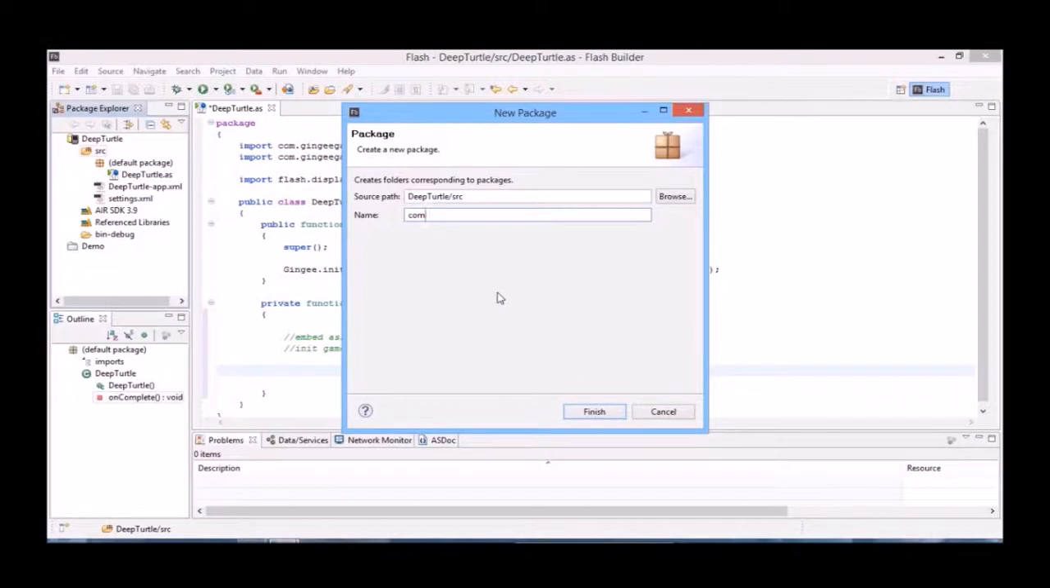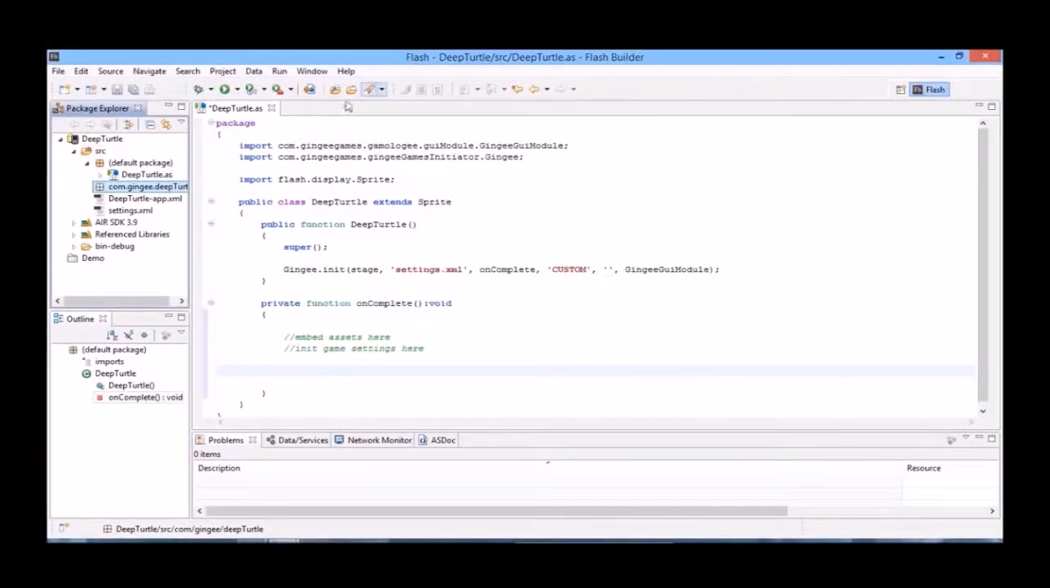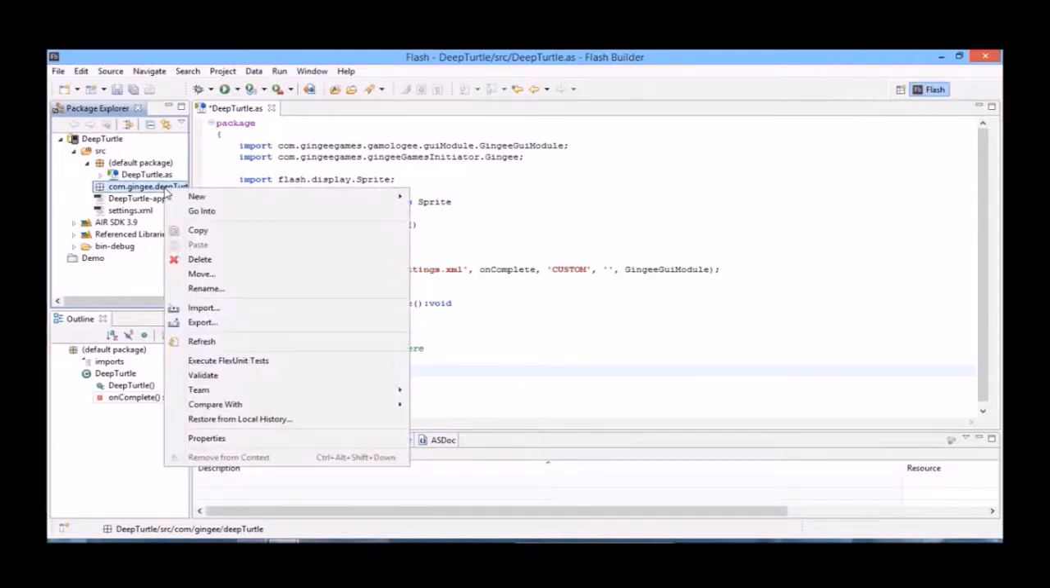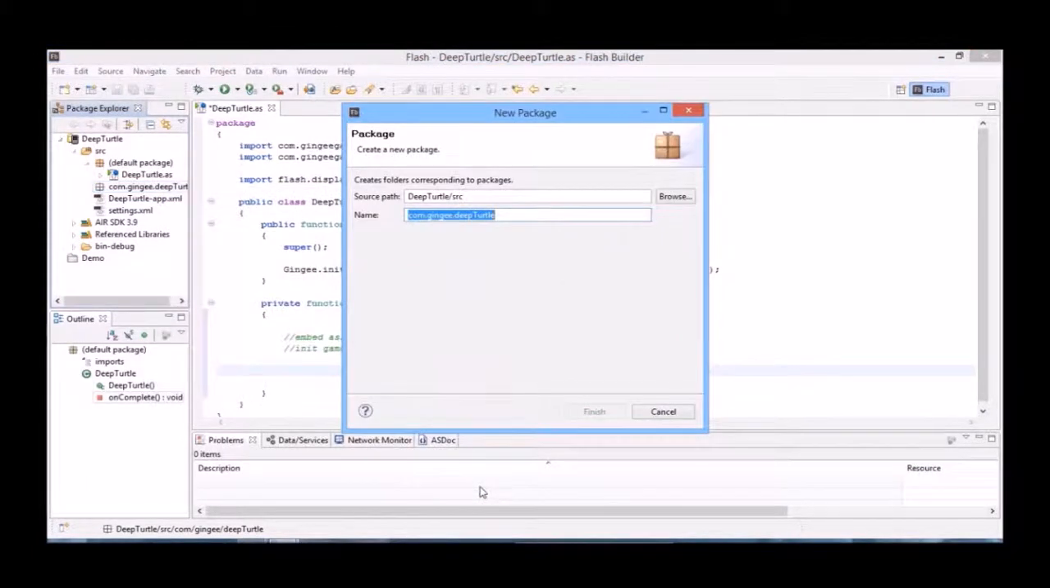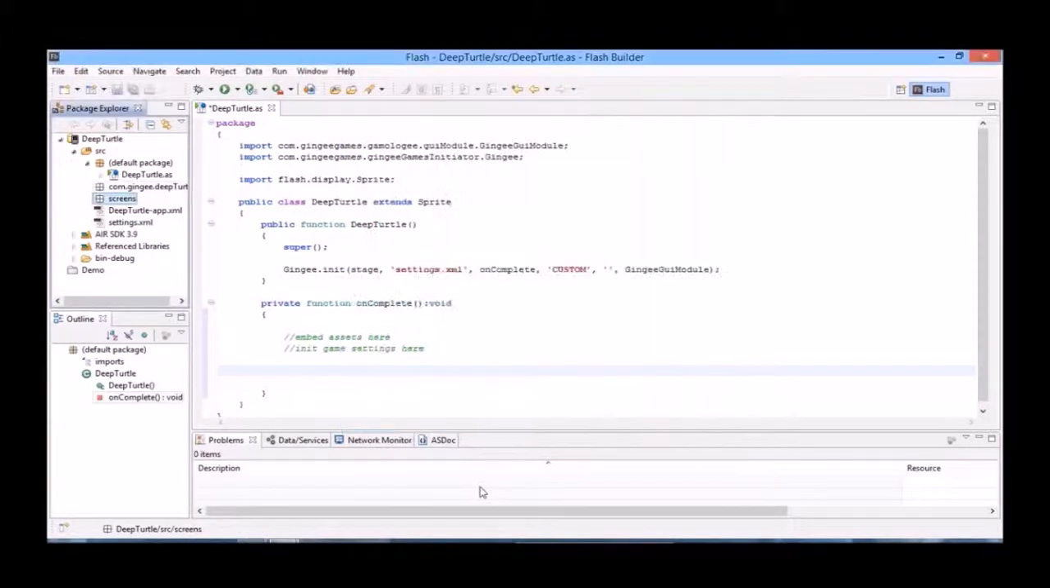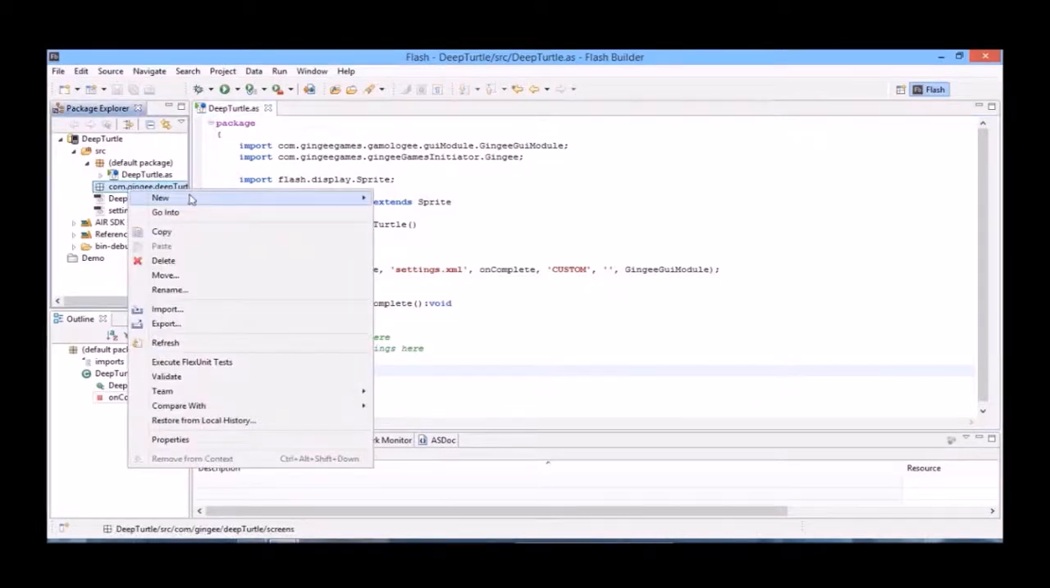Under our source folder, let's create another package called com.gingy.deepturtle. This will hold all of the classes we're going to create. Inside here, let's create a screens package. While you can arrange your application folder structure any way you wish, we highly recommend a very organized, easy to understand structure to make your own life easier.